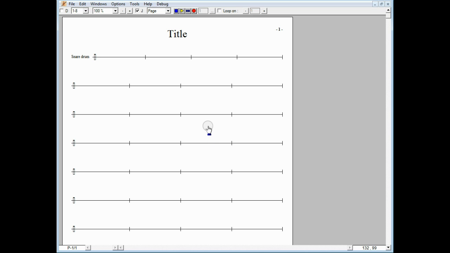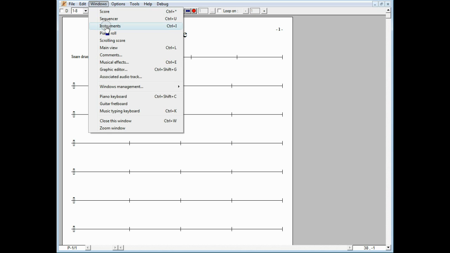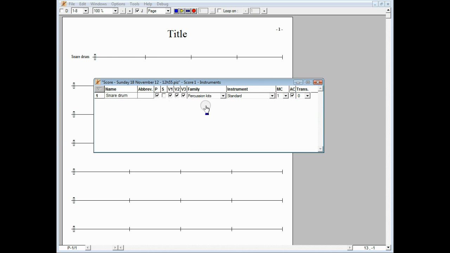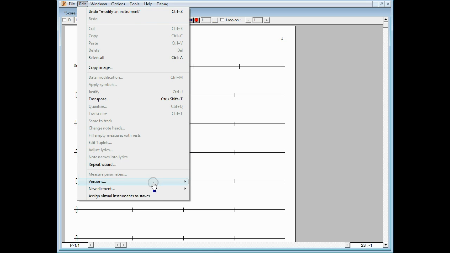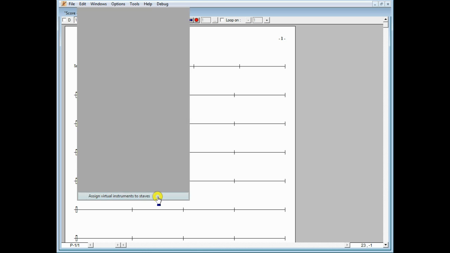Hi, in this video I'm going to explain how to use drums and percussion in Pizzicato. We start here with a one-line staff for the snare drum, but the following can be applied to any kind of staff. To hear drums and percussion, you must check that the instrument family selected in the instrument window is set to percussion kits. To use the audio sound samples of Pizzicato, you can simply select Assign virtual instruments to staves in the Edit menu.